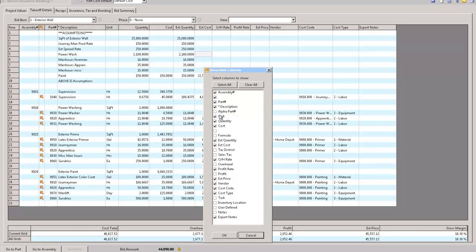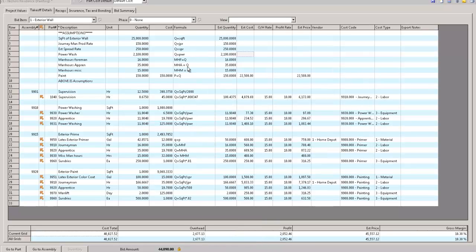I hide these columns because it usually confuses people. But just like Excel, I actually then use that. I'm only going to go through a couple of these. I just want you to get the concept. For supervision, my formula is take the quantity, which is 25,000, and divide it by 2,000, because I think I need 1 hour for every 2,000 square feet. So 25,000 divided by 2,000 puts 12 and a half hours in my estimate.